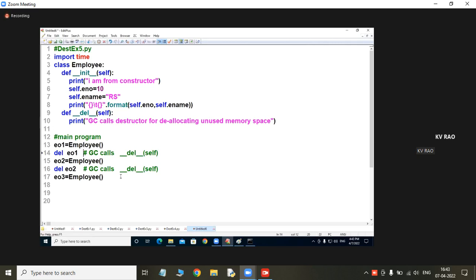What is GC? Ganesh Verma is asking what is GC. See that, what is GC? Garbage collector. So we are saying GC, garbage collector. Ganesh Verma, garbage collector. Fine.